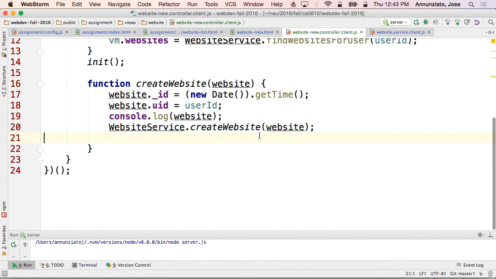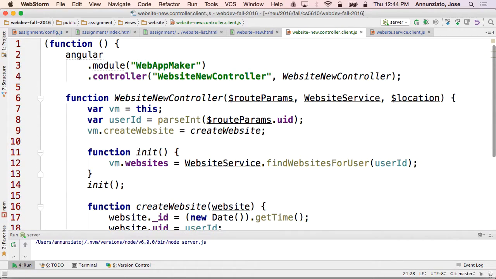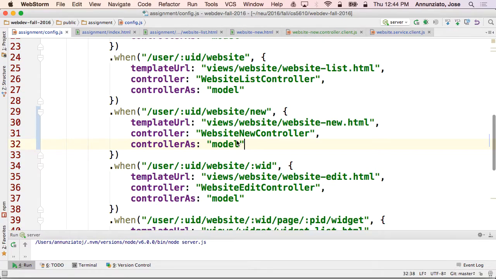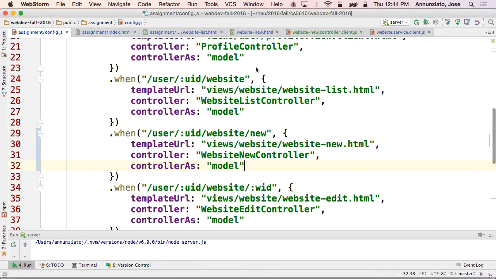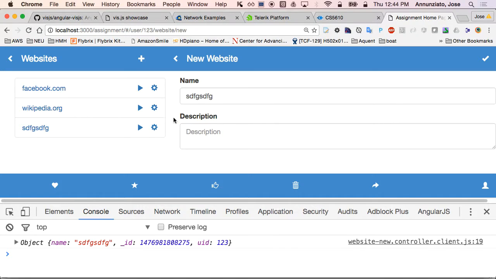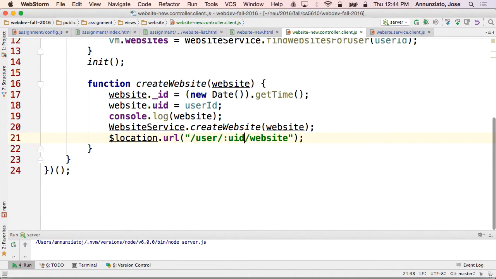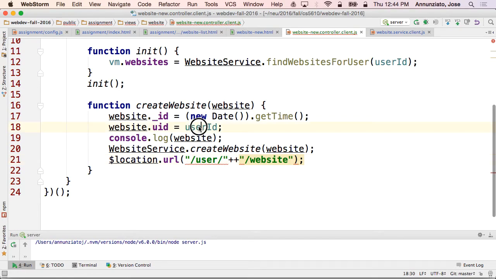We can say let's go back to where we were before. I want to go back to where? According to config, website list has this URL. That's the URL for me to go to the website list, right? So that's where I want to navigate to, and the user ID, I do have that, don't I? And it's the user ID right here.